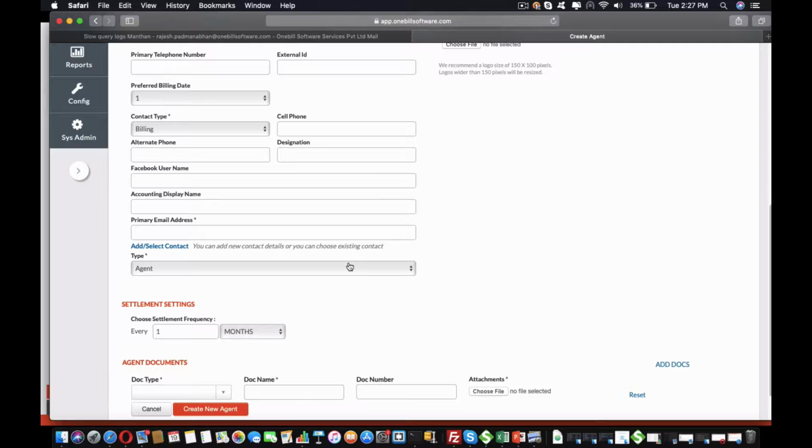Let's start with the agent type. When you create an agent in the system, you get a list of agent types in a drop down for you. So you could link the agent to a particular type. We would be allowing more agent types in the system. And if you need any additional agent types, you can work with OneBill to have that configured in the system. The agent type can be used to set up policies accordingly or look at agents of a specific type.